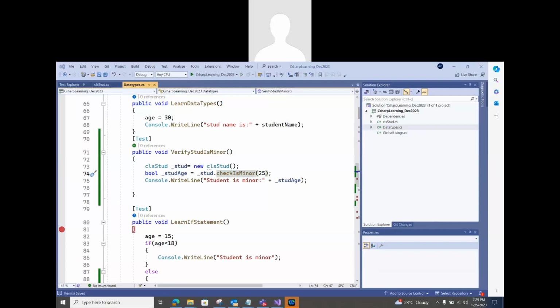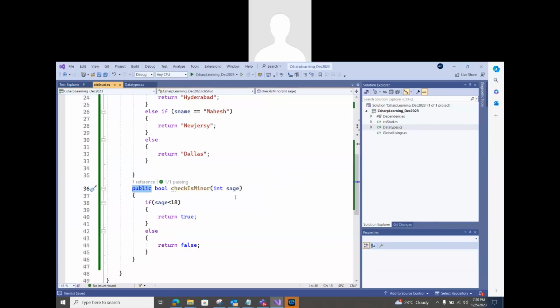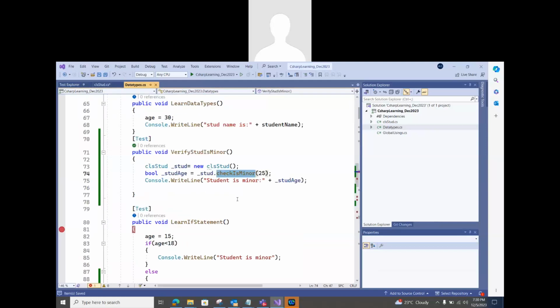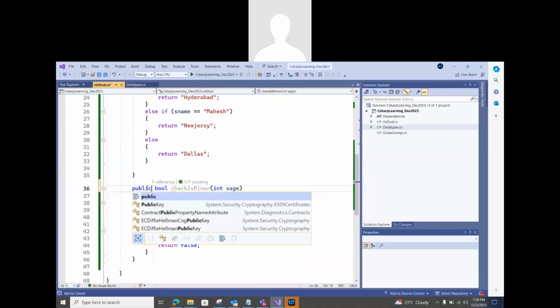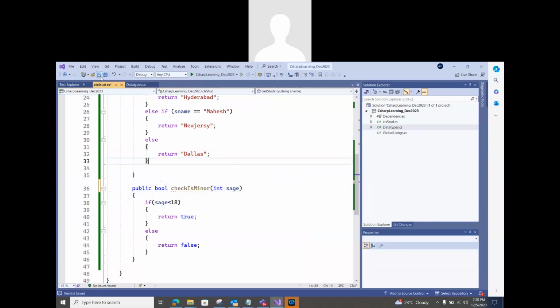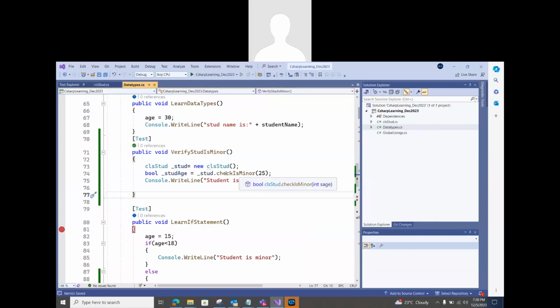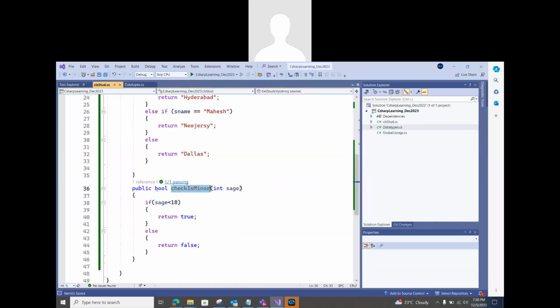Now you know what an access specifier is. Let's say if you create private here, what will happen? It won't be called from the other program. It won't be available here. Inaccessible due to protection level. It is protected, right? Now it is accessible. Clear? Now you understand the syntax for the method: access specifier, return type, method name and parameters.